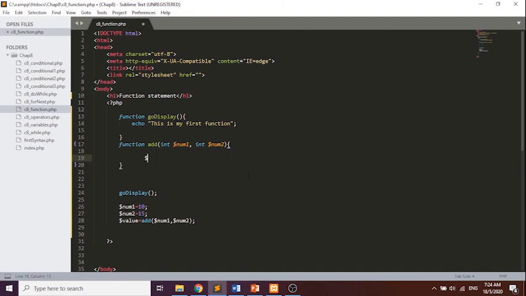So you have to have a new variable. Let's say you call this variable value, no problem. And then you write num1 plus num2. And then you want the value to be returned back to the statement that called the add function.